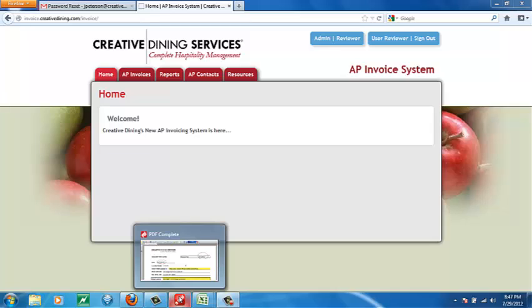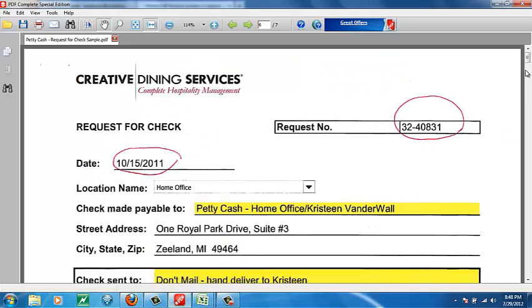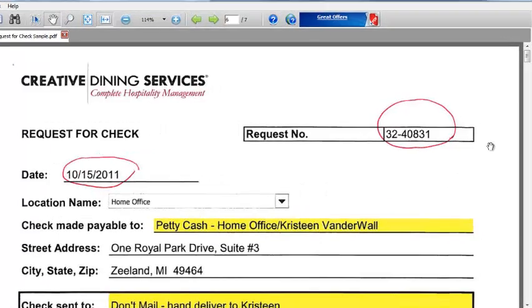Petty cash reimbursements are also submitted through the AP system. There are several forms that must first be filled out. The first form is the check request form. It must be completed with the date, the location name, who the check is to be made payable, the unit, and the employee that will be cashing the check.